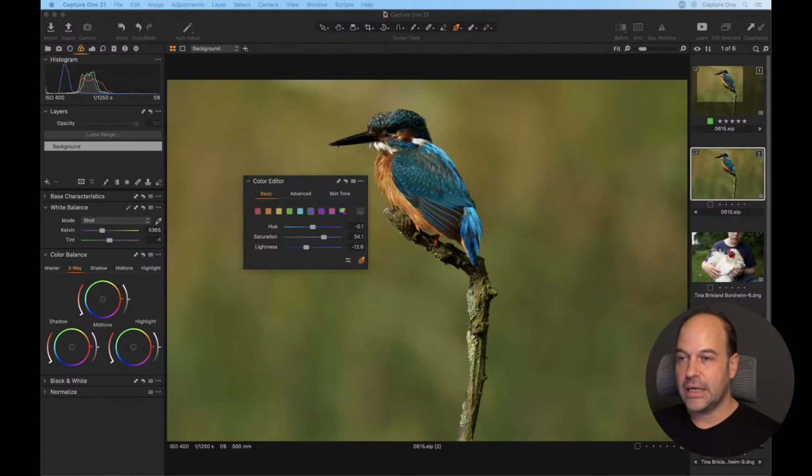Now, what is the limitation with the color editor? Well, first of all, these are predefined ranges, but we've spent quite a bit of time in deciding what those ranges should be. So you'll find they're quite well targeted to skin tones without much separation, and a few other bits and pieces going on under the hood as well.